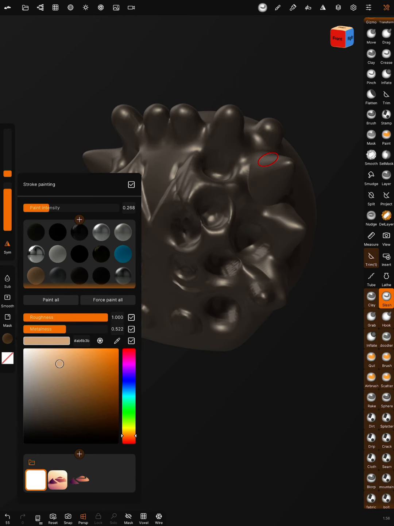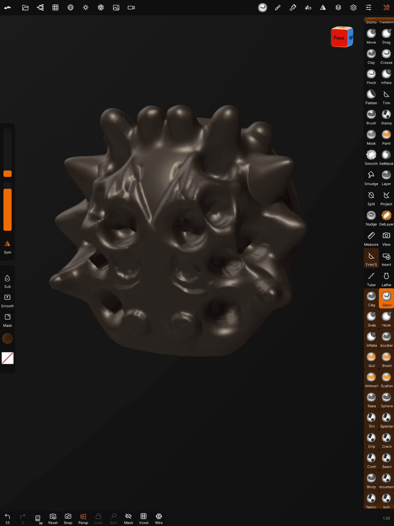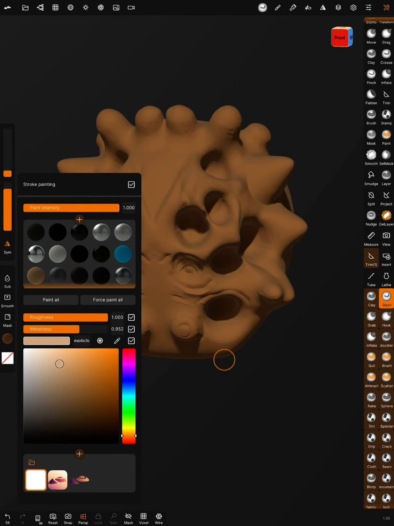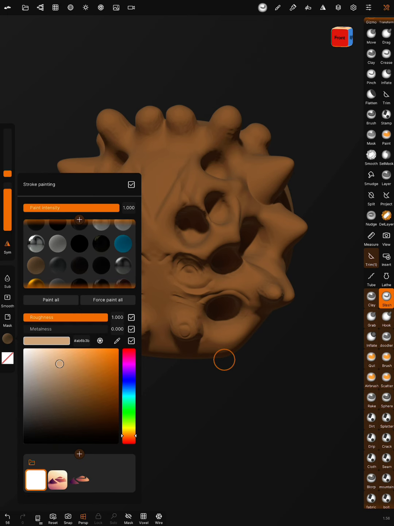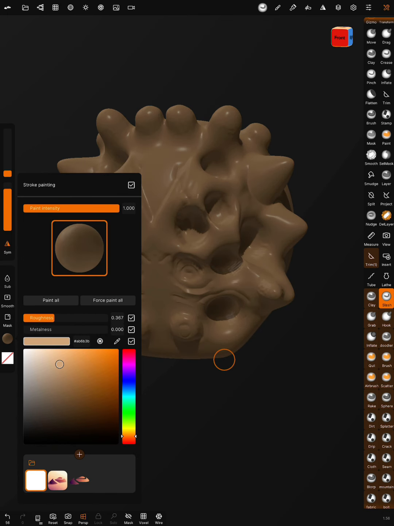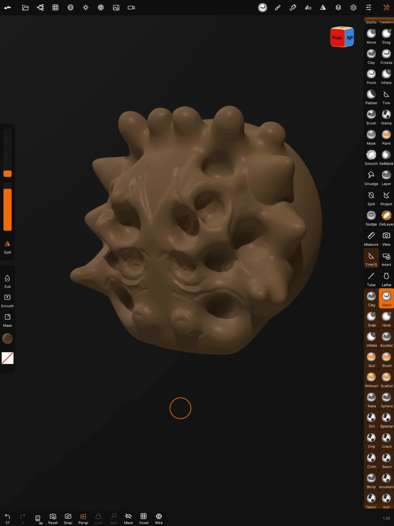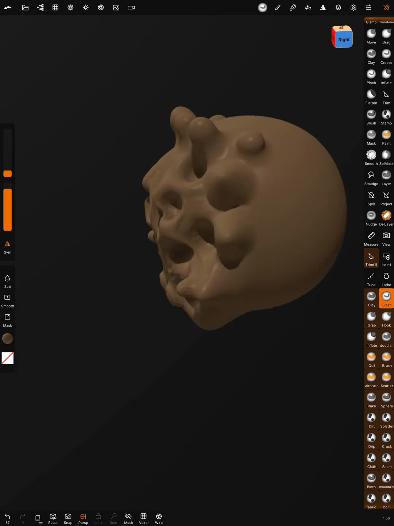What's going on? Oh, because the paint intensity is not all the way up. There you go. So let's grab our material, give it a little bit more roughness. That's good. Okay, so now let's show you how to customize a brush.